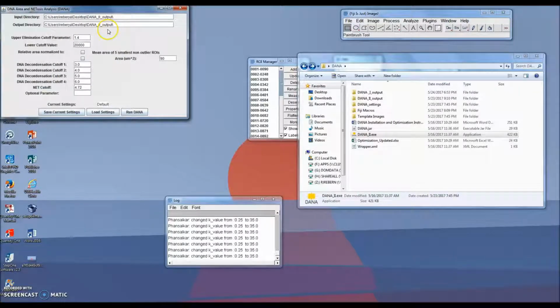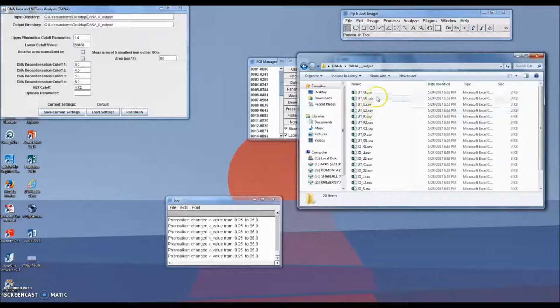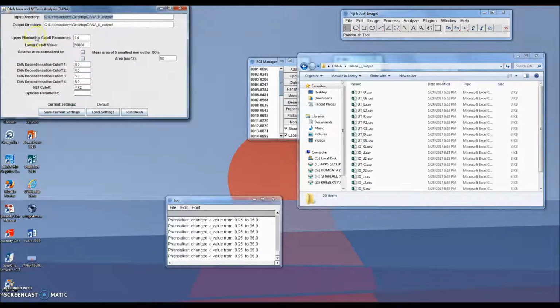The first thing we're going to do is make sure that our input and output directory are correct. So in this case, we set up the first part of Dana to output to this Dana 1 output folder, and it's right now where we have all of our output files stored. So I'm going to copy the file path from that, paste it into the input directory portion here.